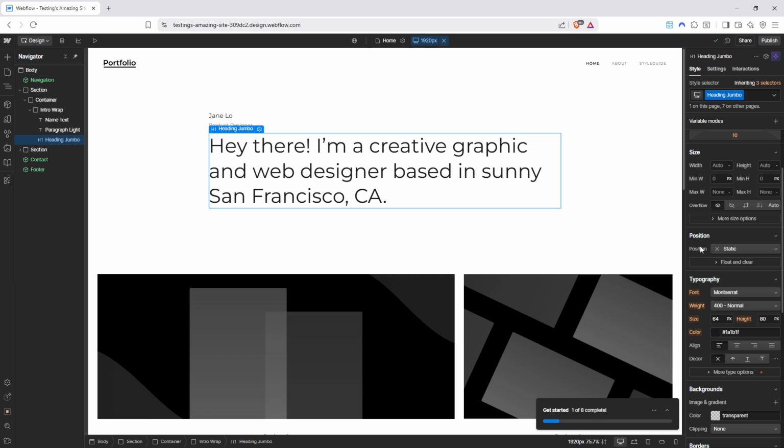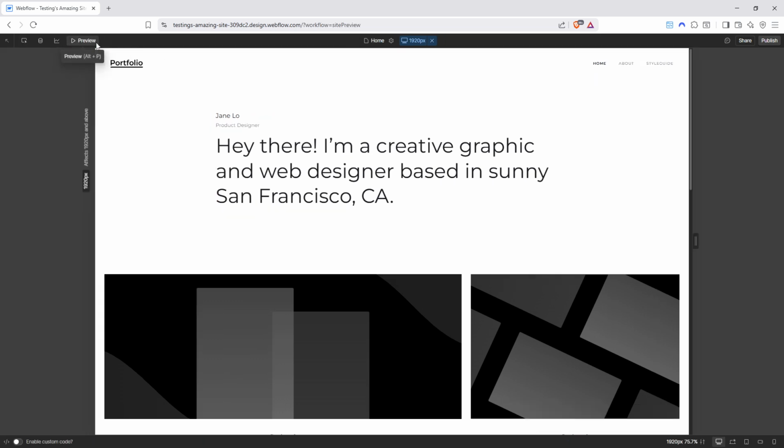Finally, utilize the preview mode. This little play icon in the top left is pivotal. Clicking it allows you to preview how your site appears across different breakpoints. Take advantage of this to ensure that each device screen displays your content beautifully.